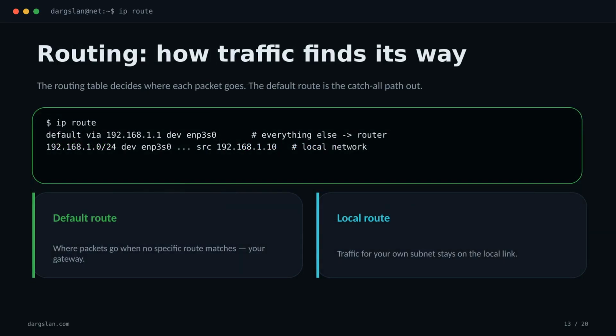Once a name resolves to an IP, your machine has to figure out where to send the packet. And that's the job of the routing table. Run ip route, and you'll typically see 2 lines. The first is the default route.